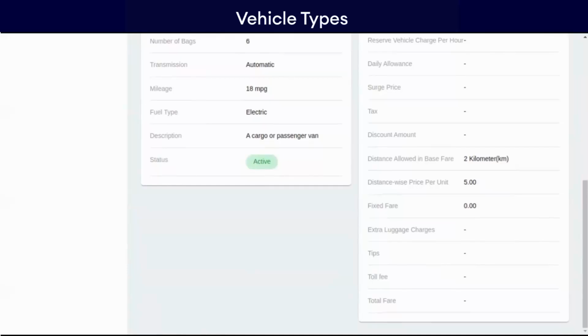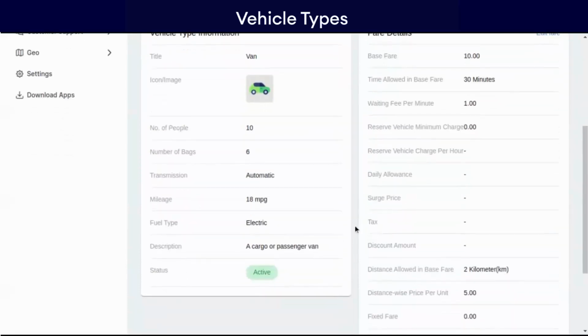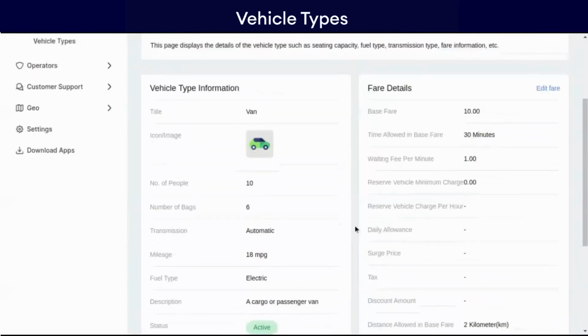Seats specifies the number of passenger seats available in the vehicle. Transmission indicates the type of transmission system used in the vehicle. Mileage shows the average fuel efficiency of the vehicle. Fuel type specifies the primary fuel source used in the vehicle. Status reflects the current operational status of the vehicle.